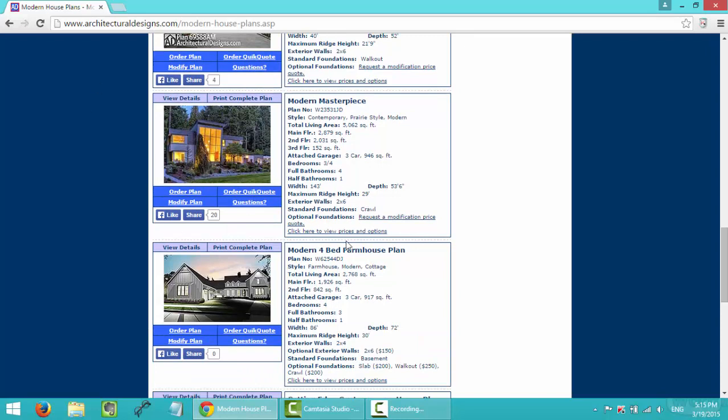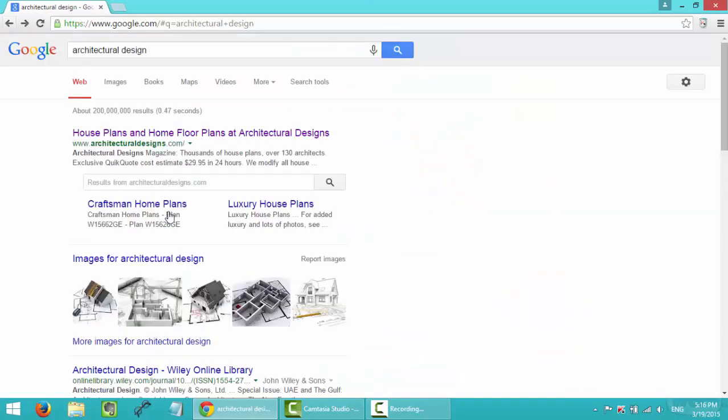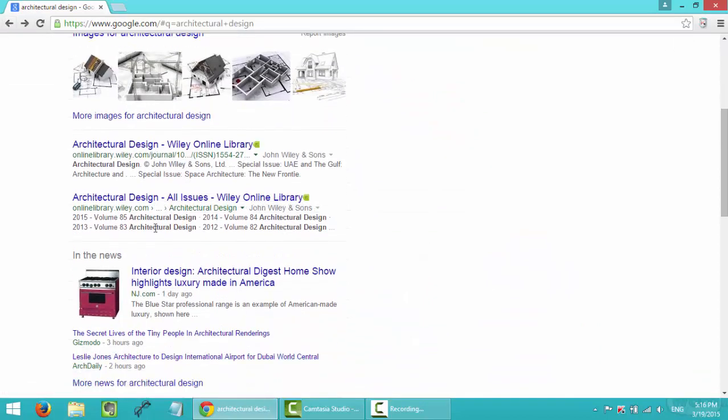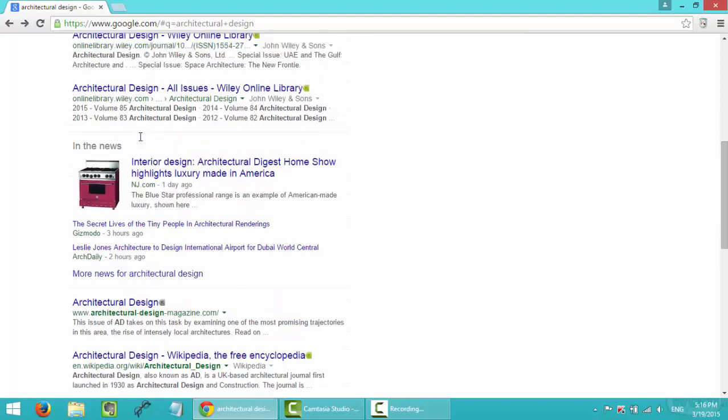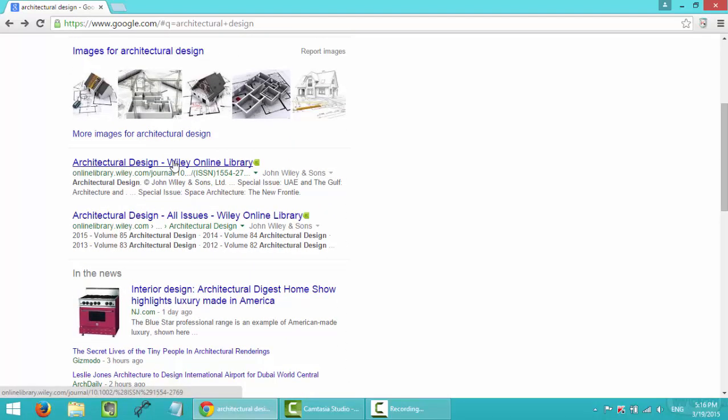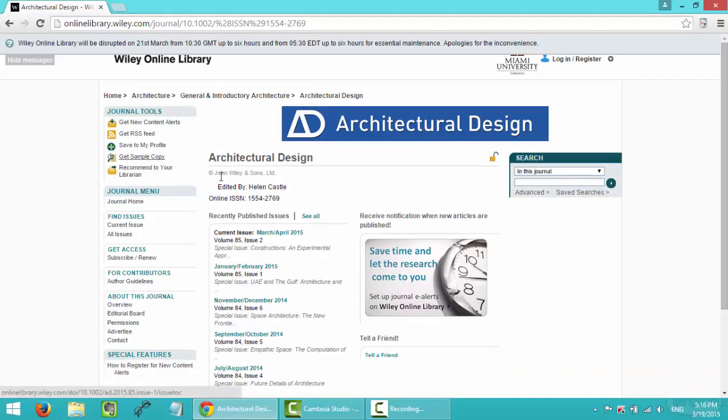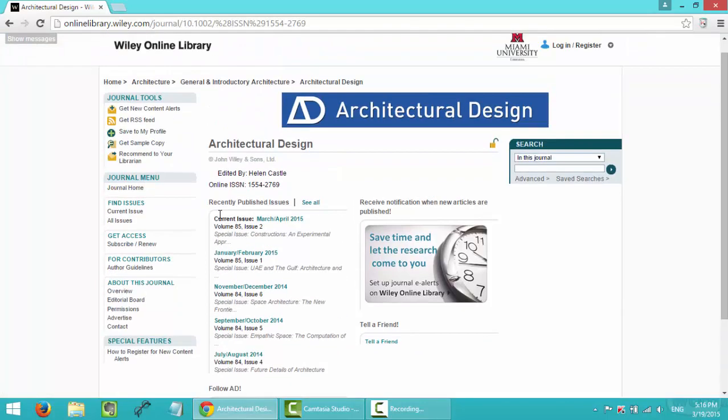Some buildings also show the building dates, and we can also use some other websites, such as the architectural design online library, and it shows some books about architectural design, and we can click one of them.